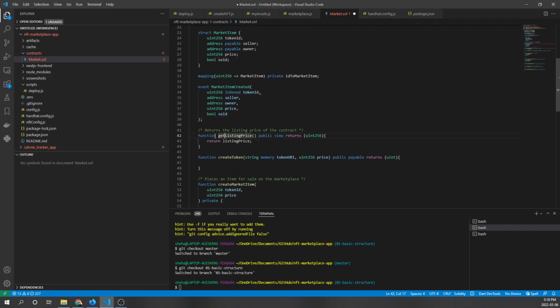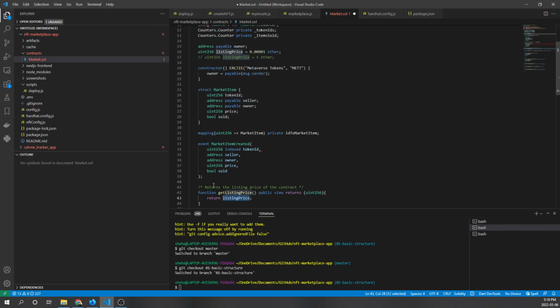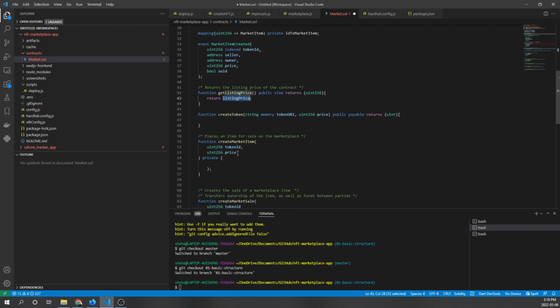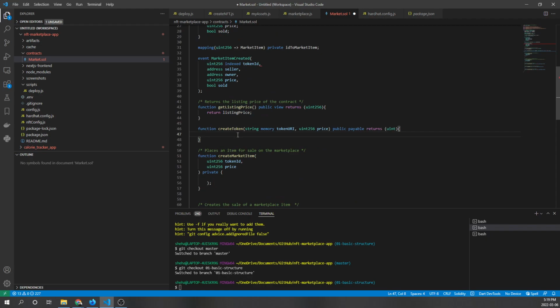Next, we can move on to getListingPrice. So basically pretty self-evident in that it just returns the listing price. Next, we can move to createToken.